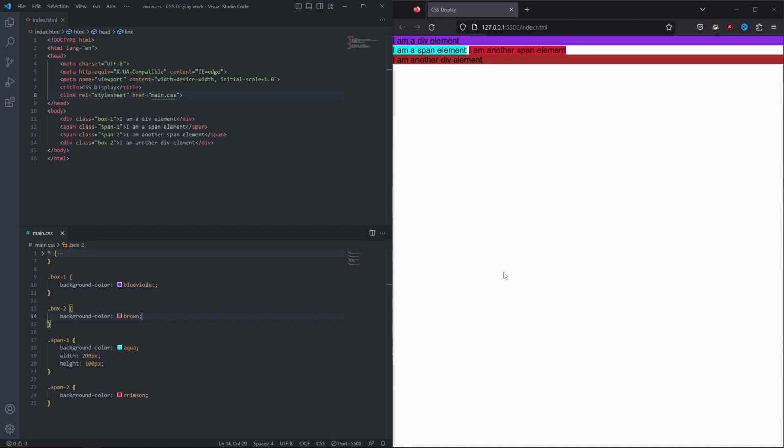To start off, I prepared a few HTML elements over here, which consist of 2 div elements and 2 span elements, and they all have different colors to help me demonstrate today's effects. The first display property we'll be talking about is known as display block. This is the default property all divs have. So this div over here has block and this one has block as well.